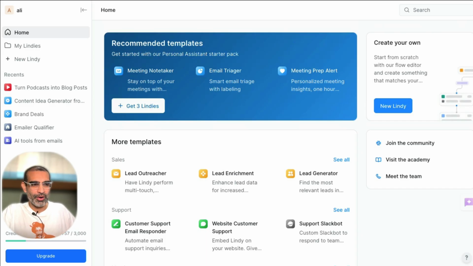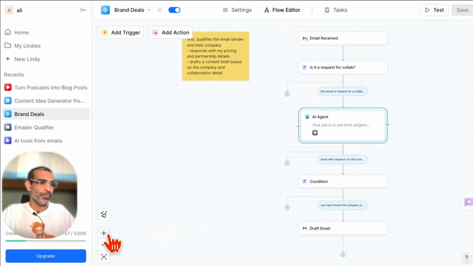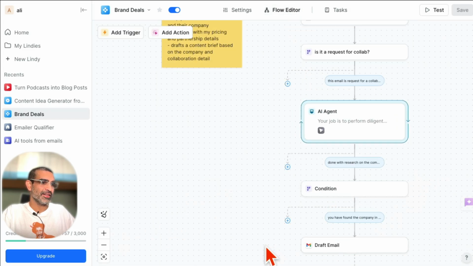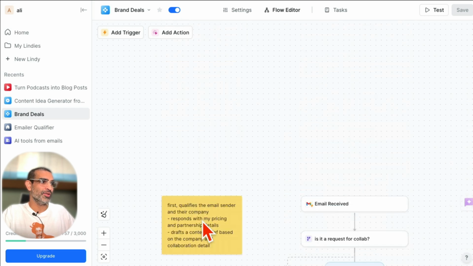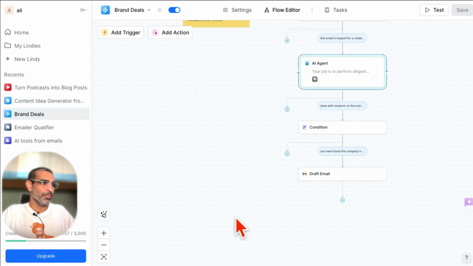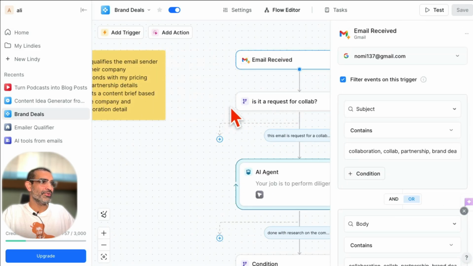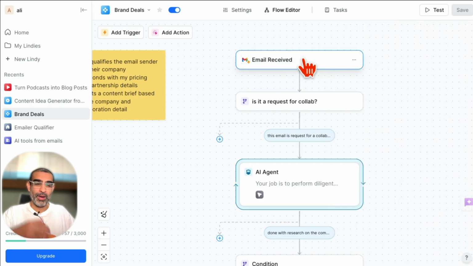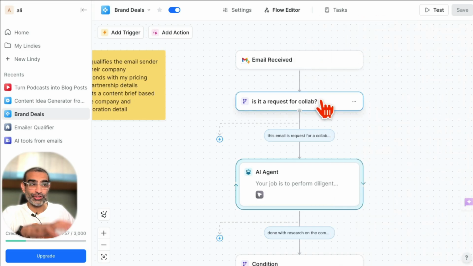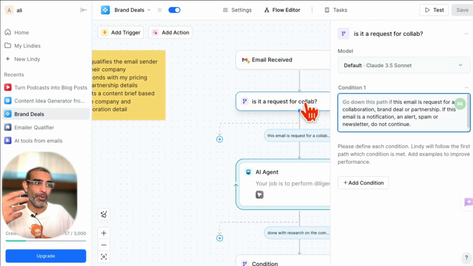So let me talk about some of the Lindies or workflows that I use in my business. So here's one, brand deals. So as a creator, I get emails from different brands that want to work with me, right? So for that, what we have done is, let me make sure you can see this properly. Here you go. So every time I receive an email in my inbox, Lindy checks if that email is a request for a collaboration or a partnership or a brand deal.